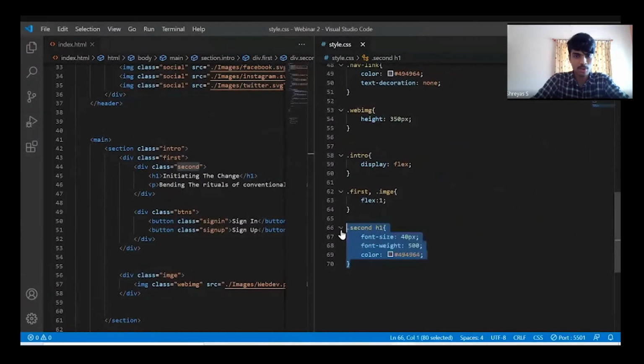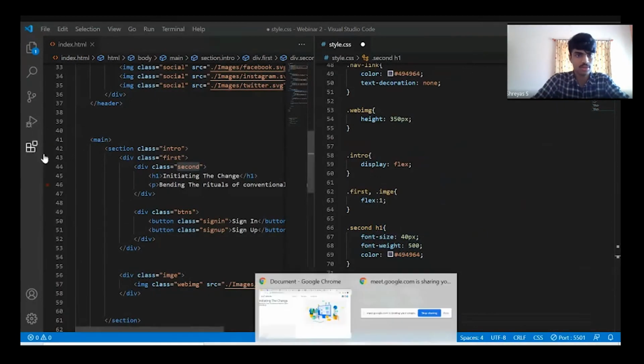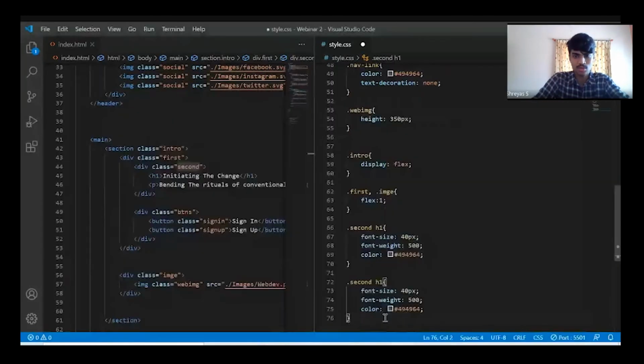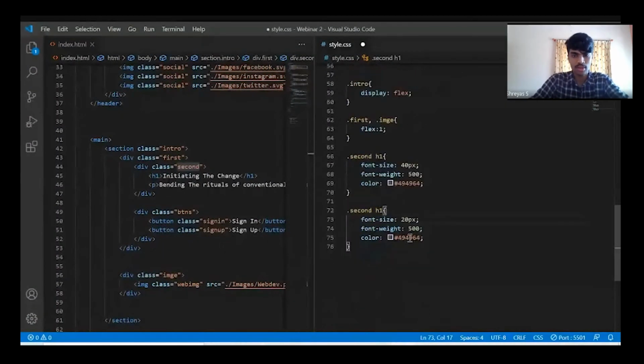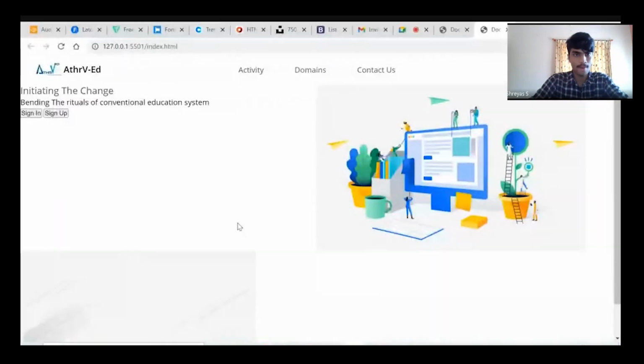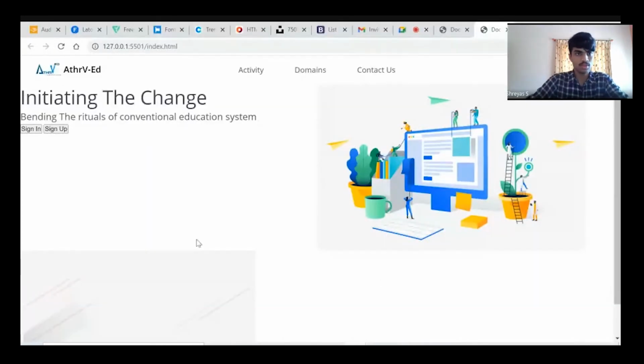So I'll use the same properties for the other one, that is for the paragraph. There is one more paragraph for the second one. That is this part, I'll be styling this part. So I'll reduce the font size to 20, and the color will be the same. See, this is for H1 itself. So I'll change it to paragraph. See, for both, the CSS has been applied.